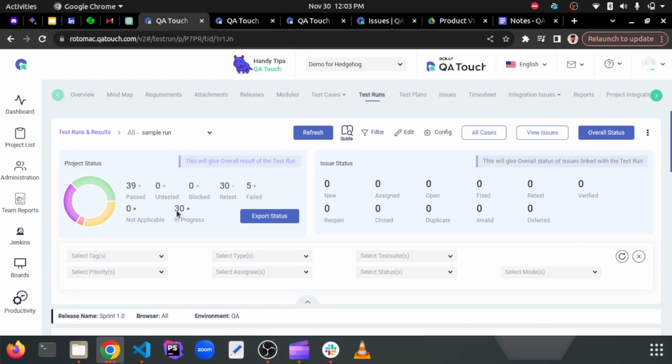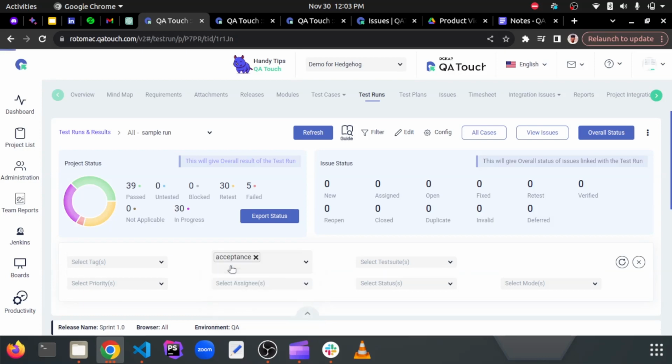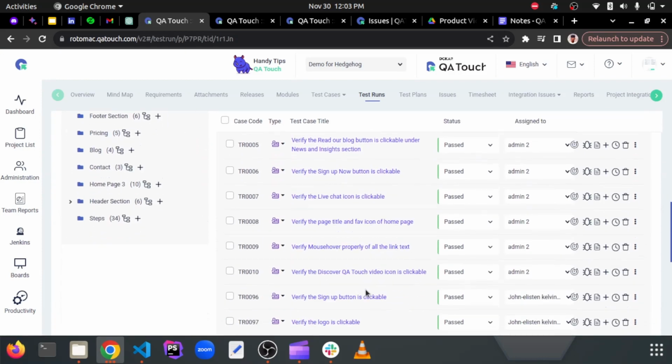Here, we can filter the test cases in such a way like tags, types, test suites, modes, statuses, assignees, and priority. Now, you can search as you wish. We will get the results according to our search strategy.